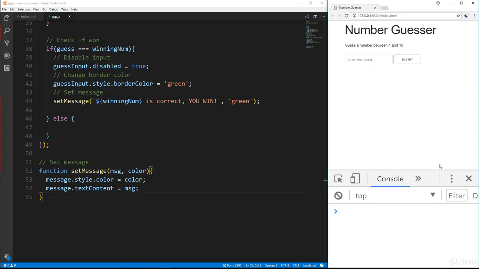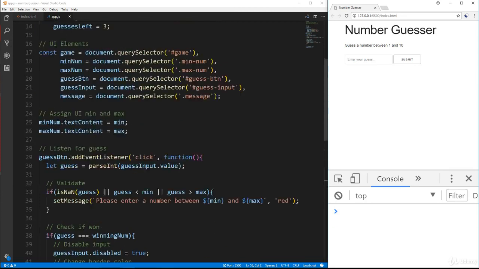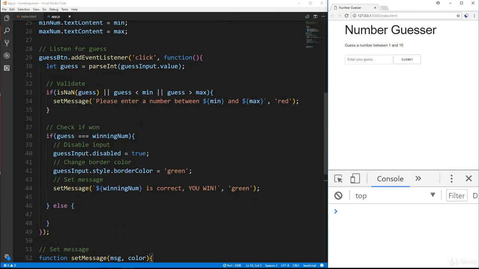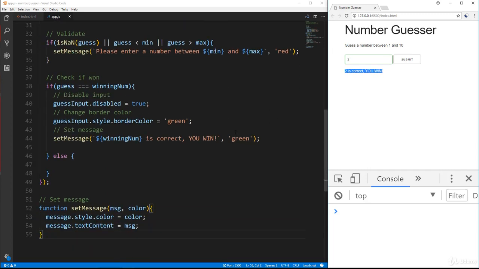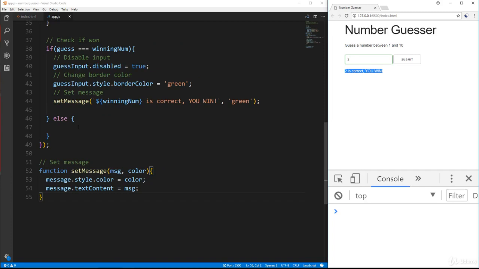Alright guys, so in the last video we started on our JavaScript. We added all the variables, we created the logic here, and the win case. So if a user wins, we know the value's 2. They get the green border, they can't change the number, and they get a message. So now what we're going to do is the lose case.